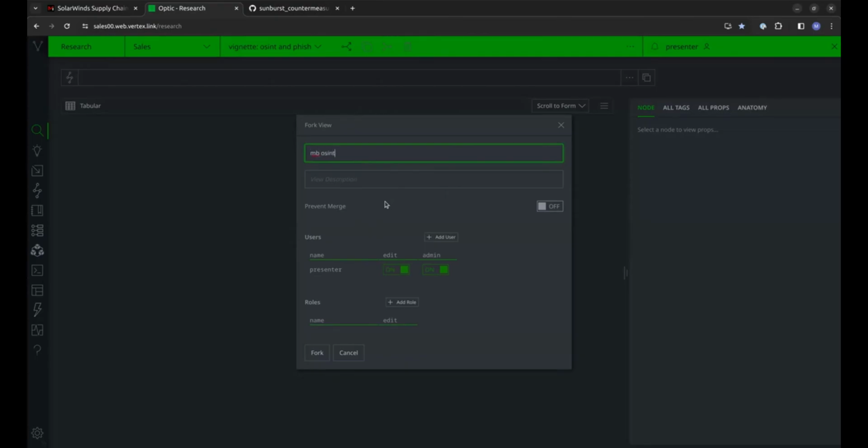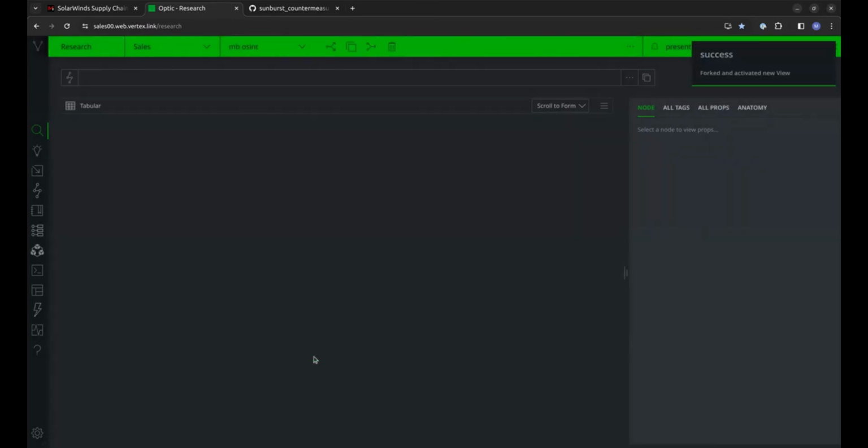I'll still have visibility into all of the data and the annotations from our previous research and analysis projects. However, during the course of this investigation, all of the data that I add and the annotations that I make are all going to be contained within my forked view. This means that when I'm done with my investigation, I can go through and review all those changes. I can correct any errors that I may have made, and then I can merge that data down into our underlying production level. So I'll name this MB-OSINT, and I'll go ahead and create this forked view.